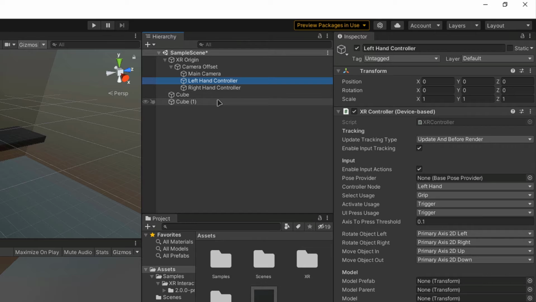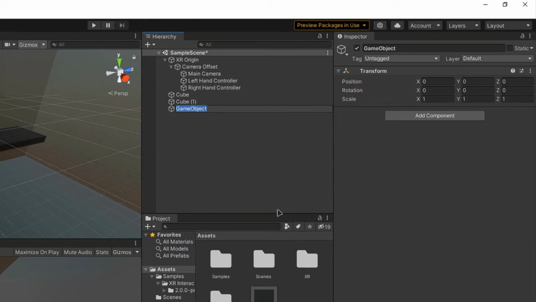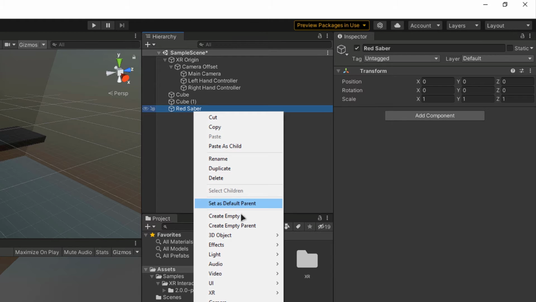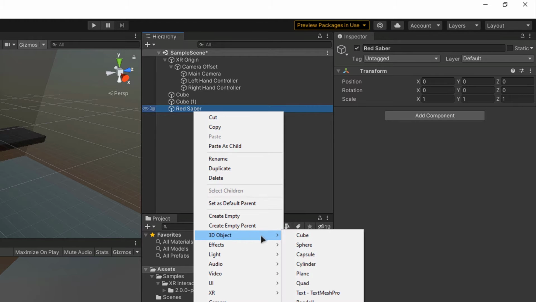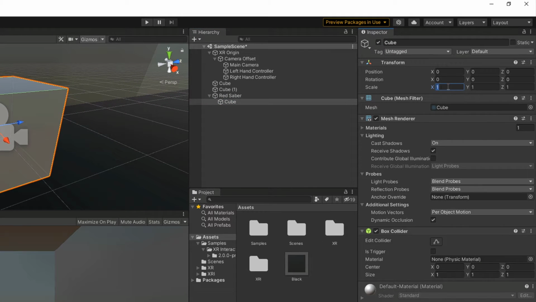Now we need the two sabers. So we can create a saber by creating an empty game object, calling it the red saber or left saber. Let's call it the red saber. And inside the red saber, I'm going to create a new cube. I'm going to just leave it as cube. I'm going to resize it as some random small value. Let's just say 0, or that's too big.